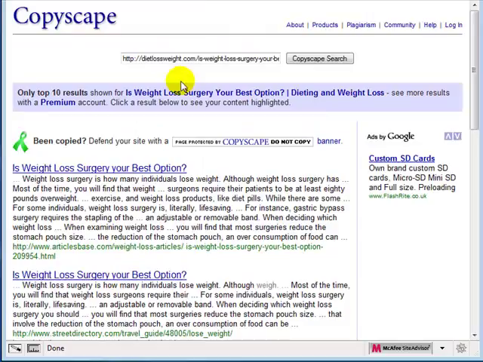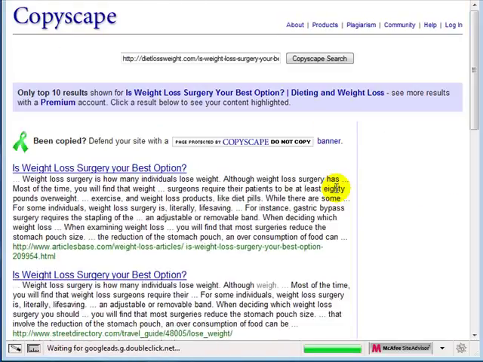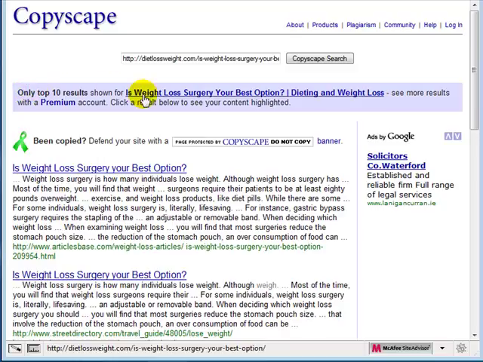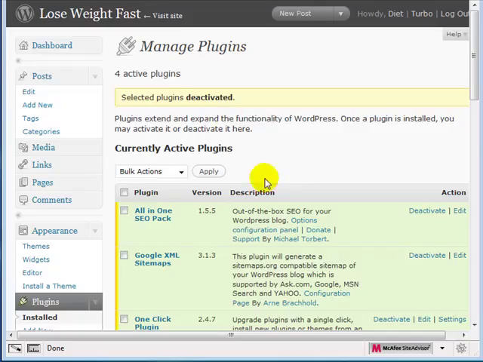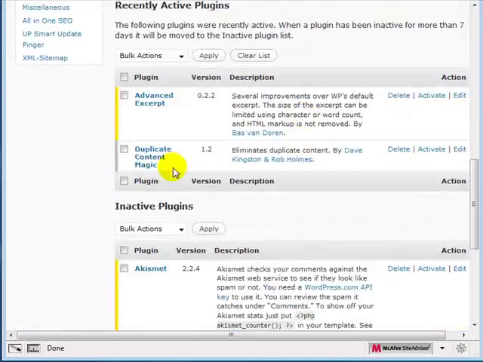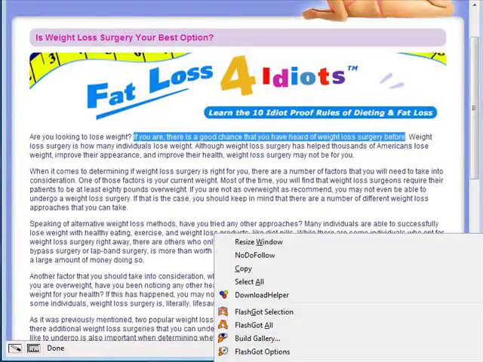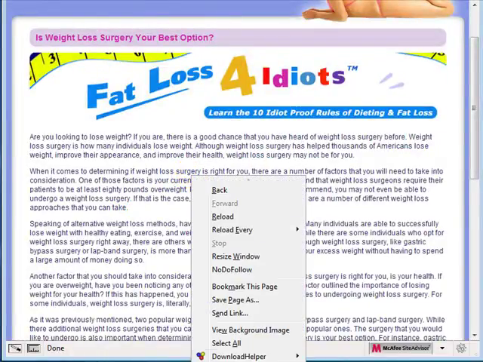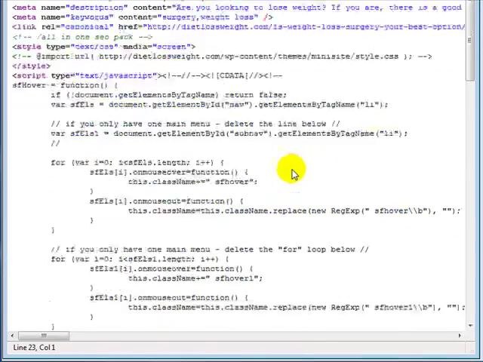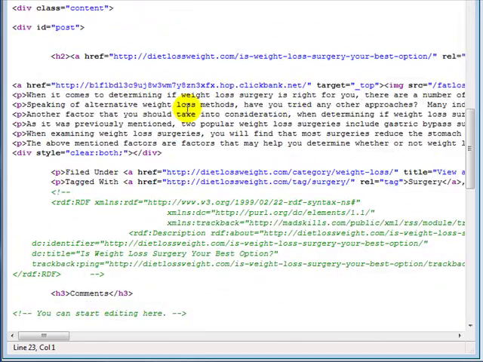I also took it into Copyscape, pressed search, and you can see there's at least 10 results for this page, and probably obviously a lot more, but I don't have a premium account, so I can't show that. So what I'm going to do is go into the admin panel, activate the plugin, and then show you what it does. Before that, let's just have a quick look at the background to show you that the article is in there untouched. There it is.